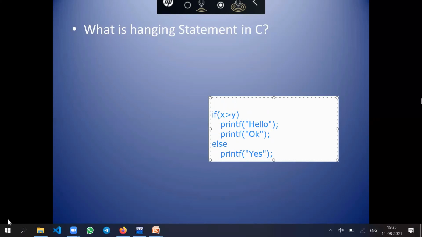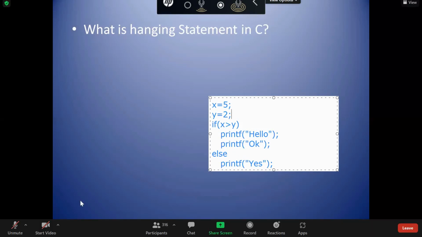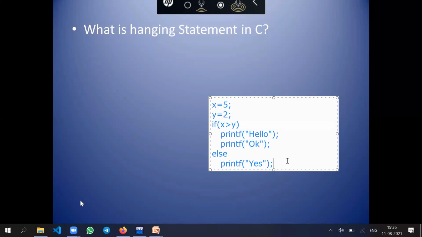Suppose x value is equal to 5 and y value is 2. What is the output here? Only hello? It will give an error. Yes, sir, it will give an error: misplaced else error. Why will it give an error?